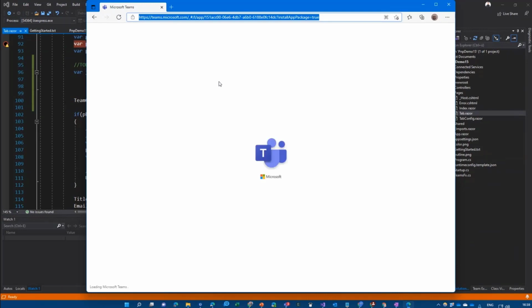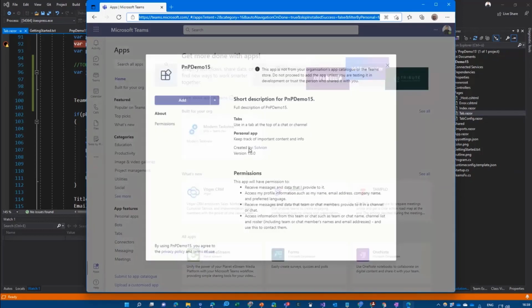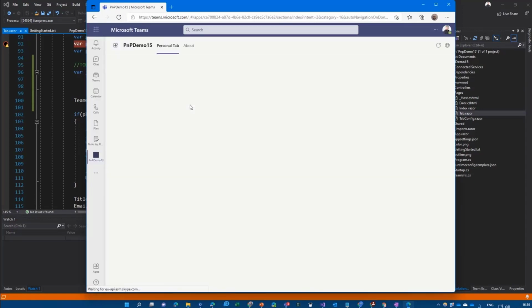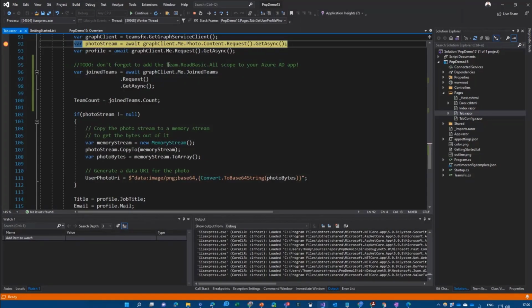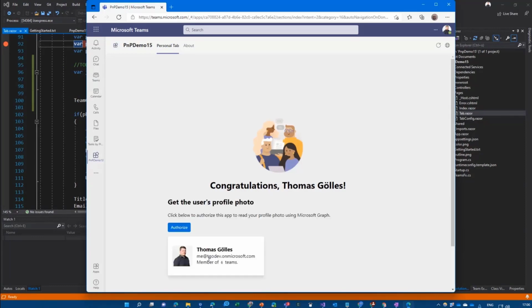Again, it still takes some time to do the whole cycle. They're working on making this F5 experience faster, because if you start developing with it, you will get, okay, this takes 15 to 20 seconds and it starts getting boring pretty quickly. But let's see, authorize. Let's jump through. There we are. My account is a member of 6 teams.